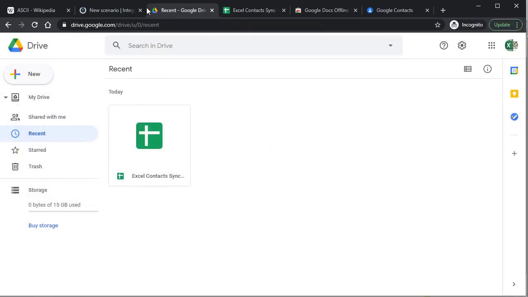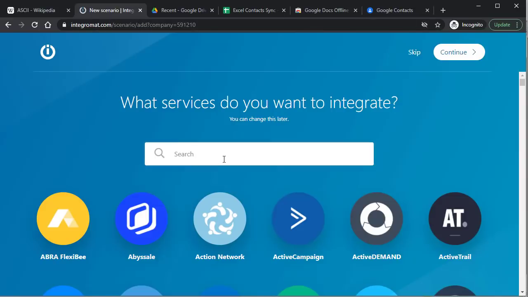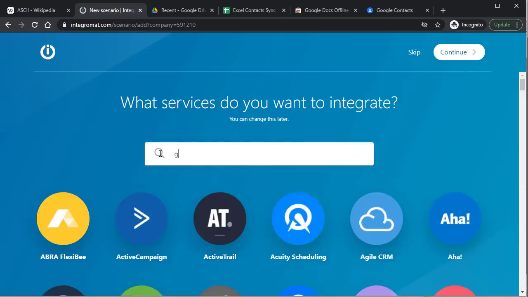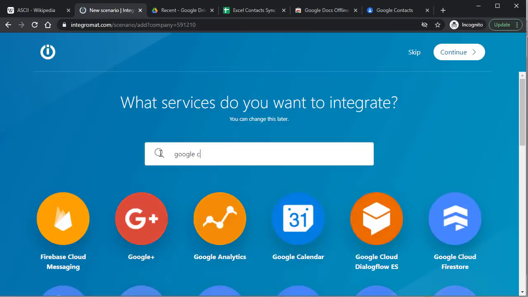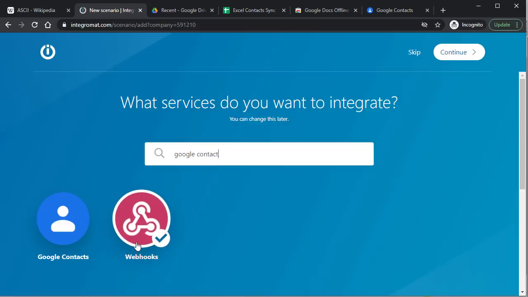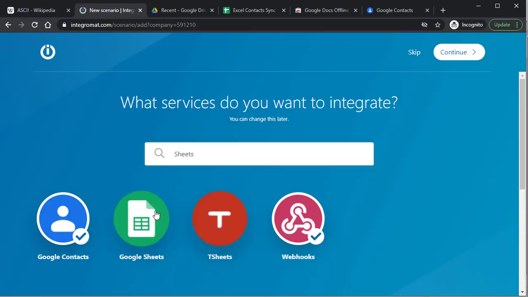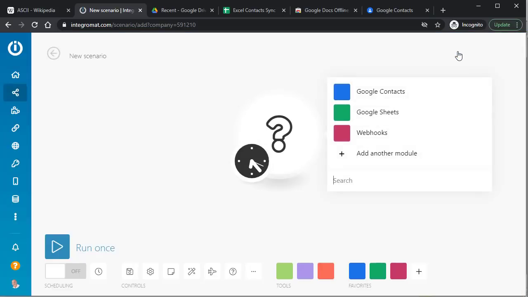Now we're ready. Let's go back into Integromat and create our automation. The first thing, again, we're going to start with webhook. We want webhook, so we're going to click on that. We also want Google Contacts, so we're going to select that. And actually, we want Google Sheets, so I'll put in Sheets and click Google Sheets. So I want all three. Now I'm going to continue.